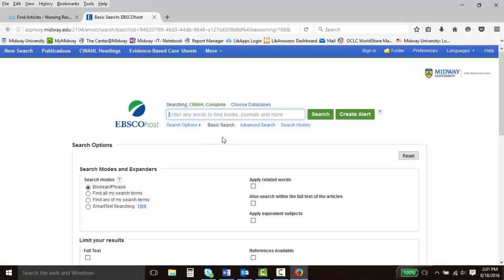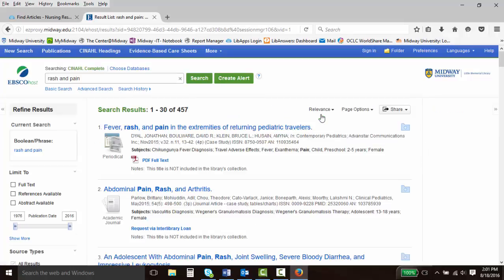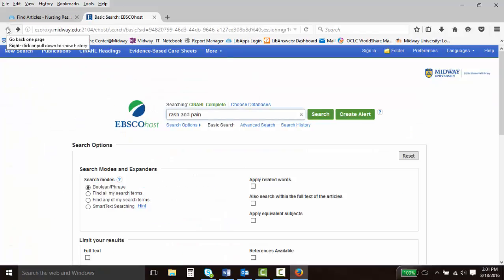My first page that I see is the basic search page. So I can enter in, let's say, some symptoms like rash and pain. I could just go ahead and click search here, but if I do that, I get 457 hits, which is probably more articles than I want to go through. So let's talk about some useful ways to limit our search so that we get only the articles that are relevant to our research.